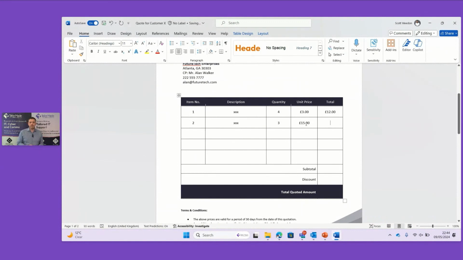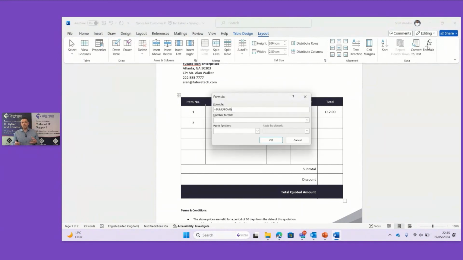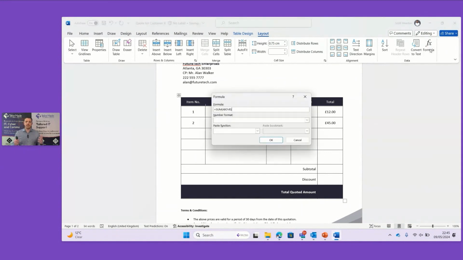So if we go up to our table design area and we step into layout, on the right hand side, you'll see formula. Now, when you times 2 numbers together, you need to type in a particular code here, so that's a product. When you times it together, you get product. So we're going to do product, and then in brackets, we're going to type left. And that means times the 2 cells in the table on the left. Bang, it's done, £45 for me. Brilliant. Don't need to add that up.